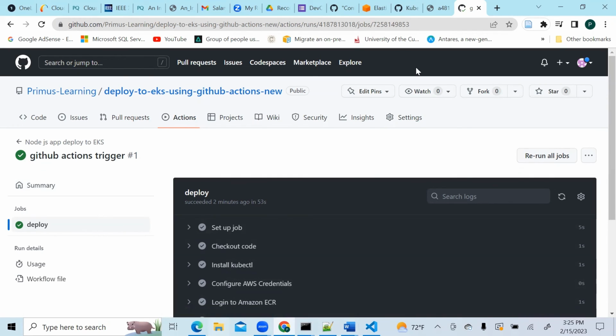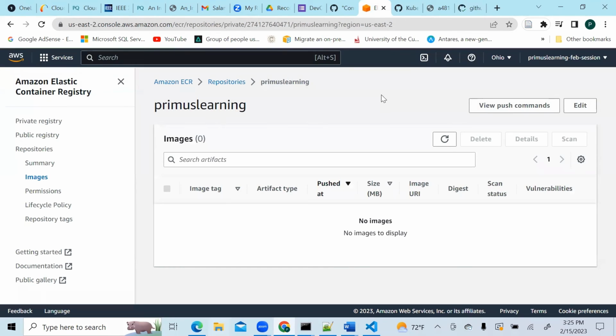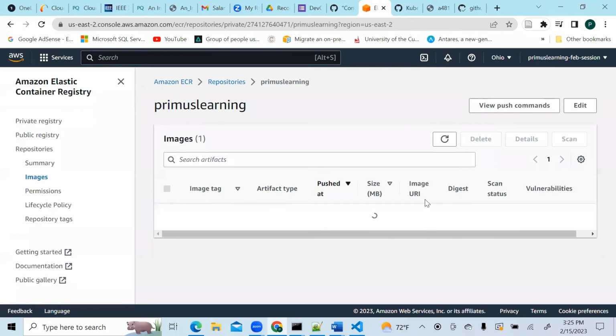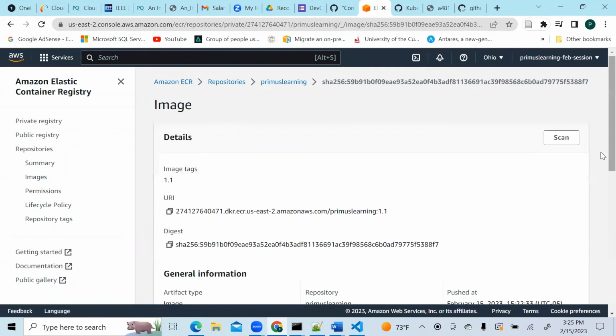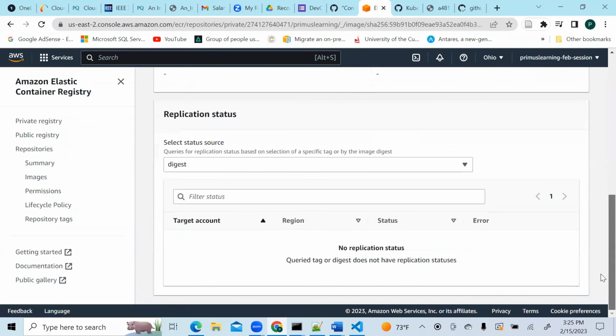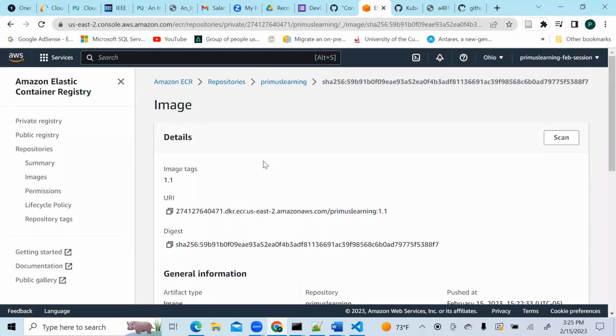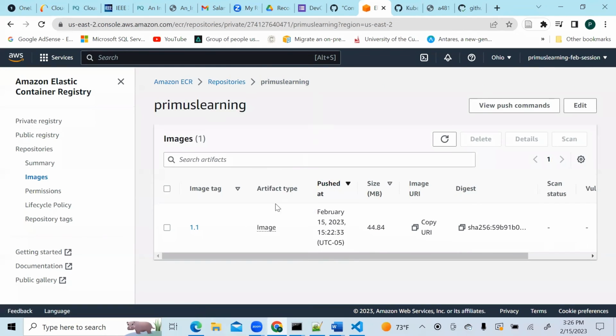Now, if you go to ECR in AWS, right? There was no image. If you refresh now, you should see an image. Voila, there is an image, guys. And this is the tag to that image. You see the tag to that image? We gave it a tag, and this is the tag. It is like an application that we've built. This is the application.